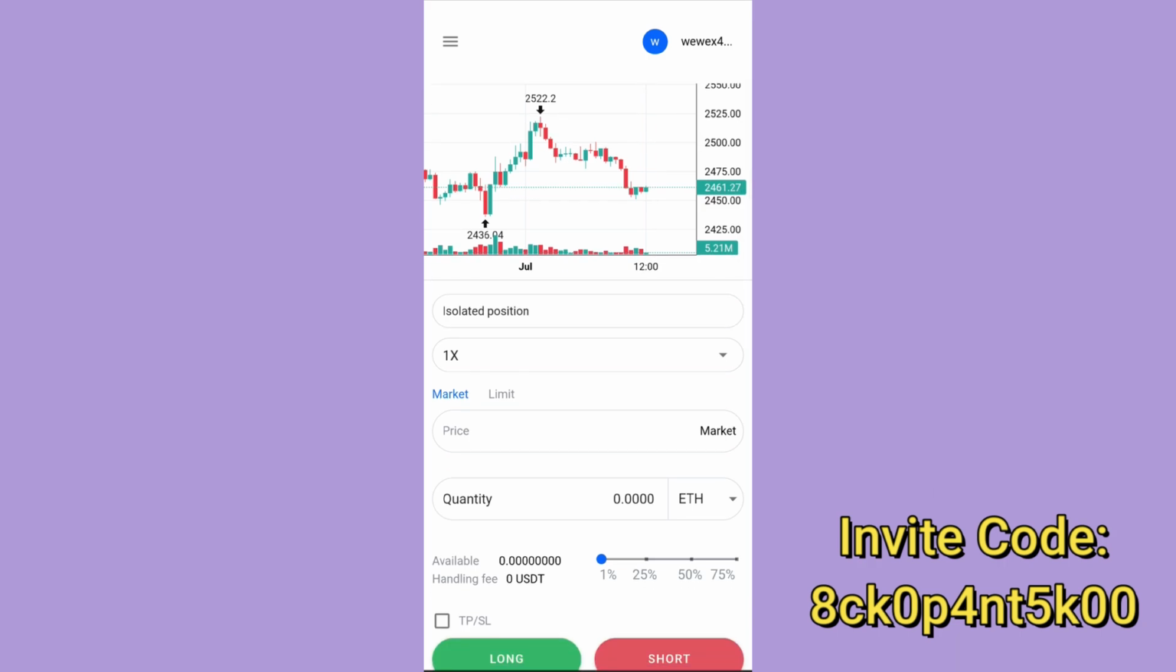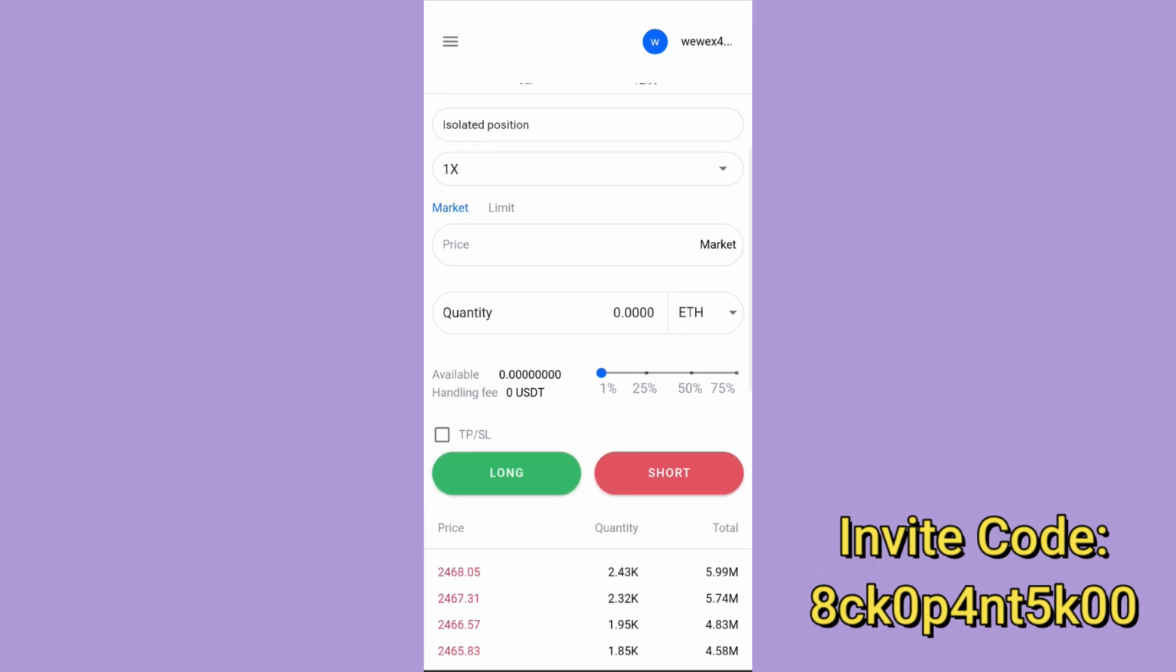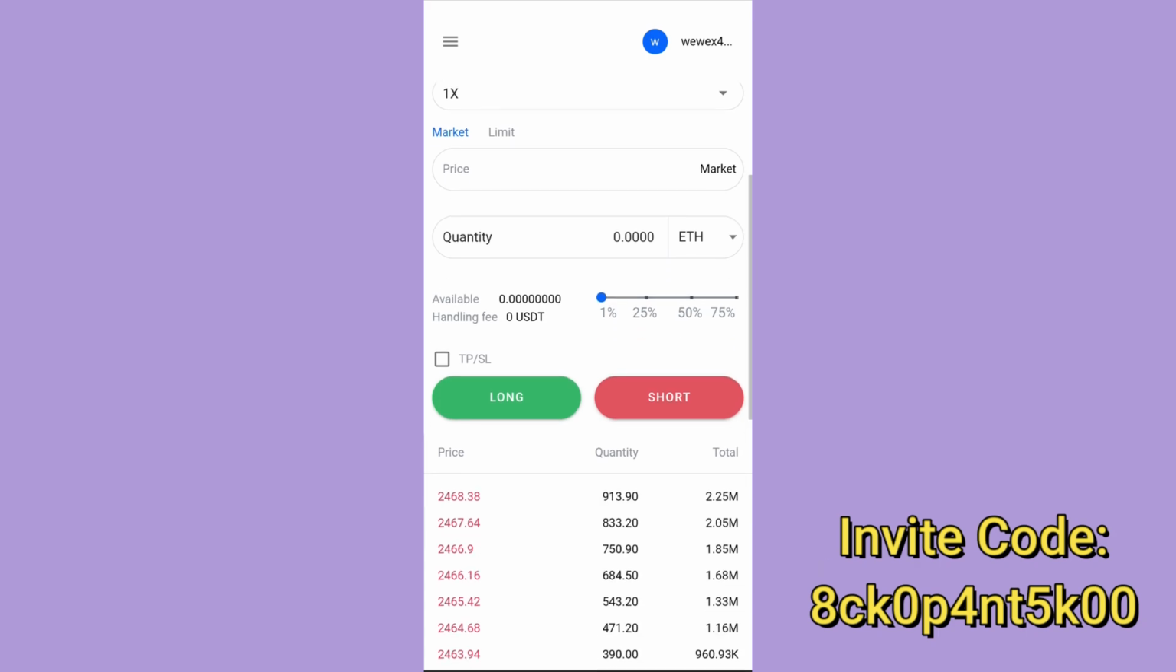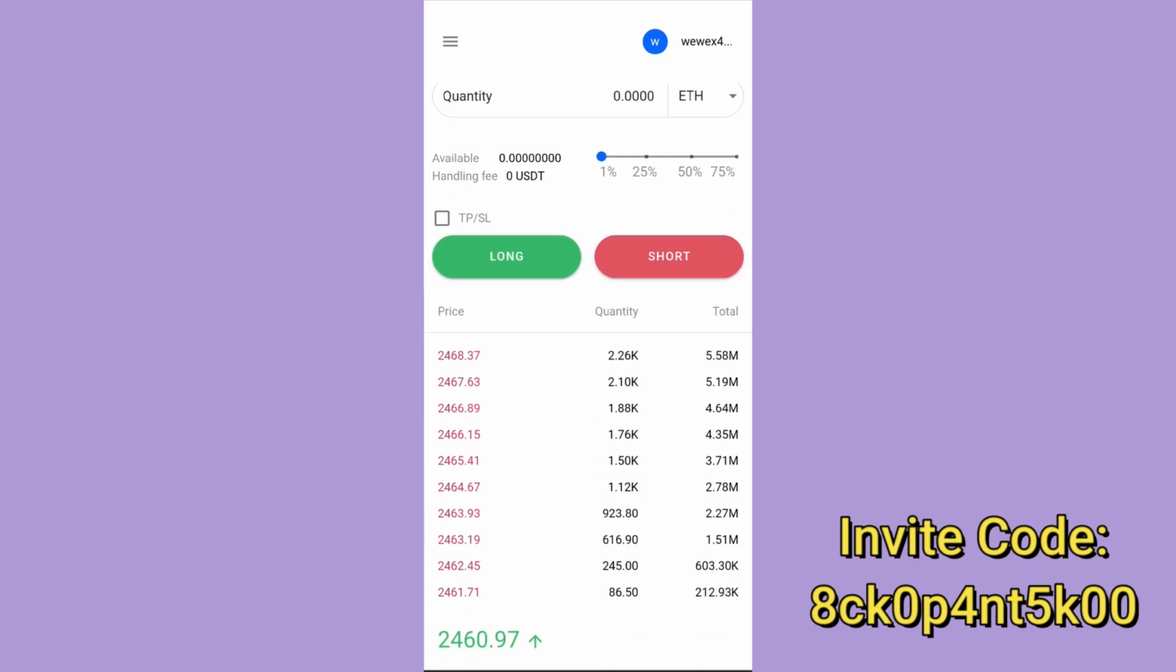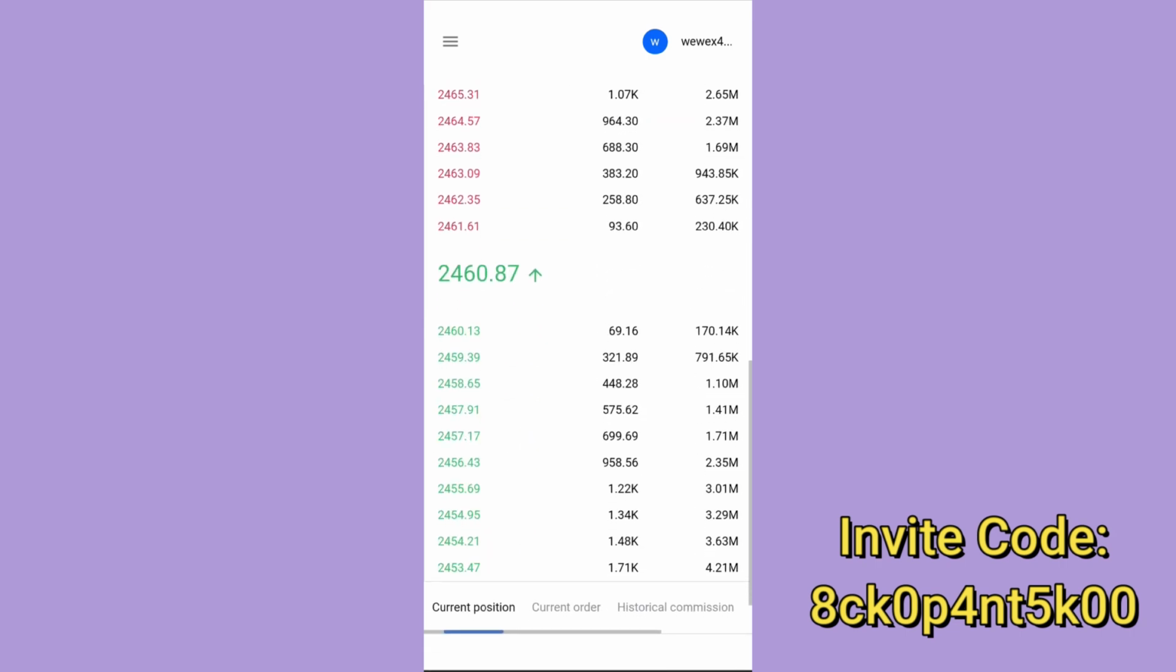Then you can select whether the position is isolated or any other. Select the leverage that you want to use, whether it is a market order or a limit order. Enter the amount here, then select whether you want to long it or short it. This should be based on your own trading skills.